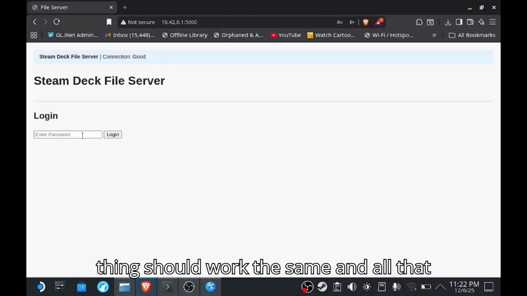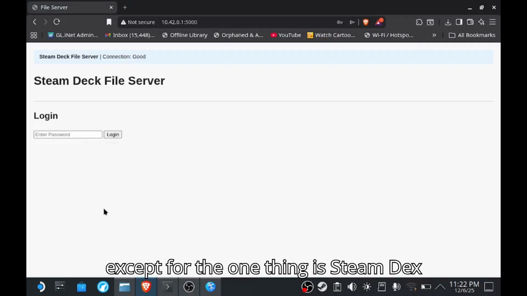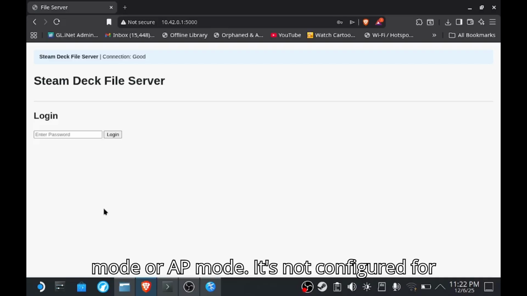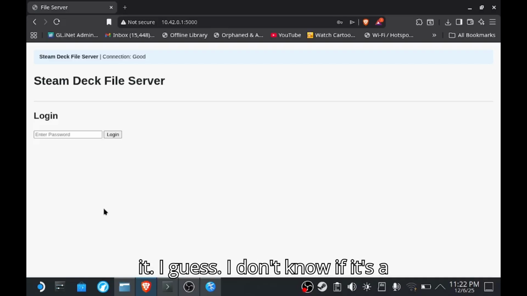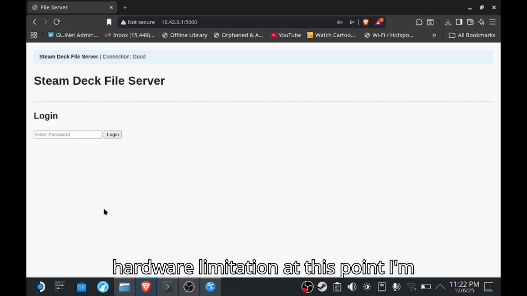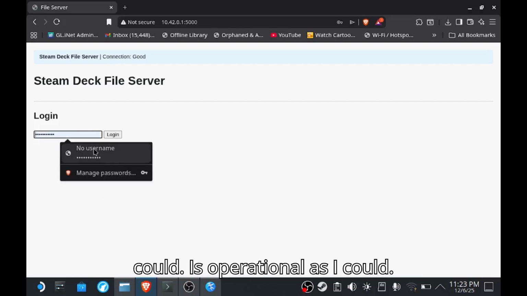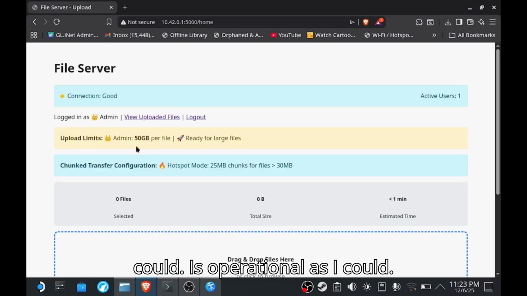Should work the same and all that, except for the one thing is Steam Deck's chip doesn't work very well in hotspot mode or AP mode. It's not configured for it, I guess. I don't know if there's a hardware limitation at this point. I'm starting to think it kind of is. But I tried to squeeze out as much as I could to make it as operational as I could.